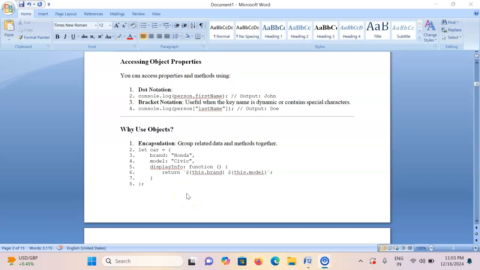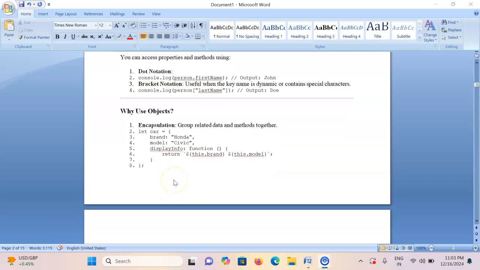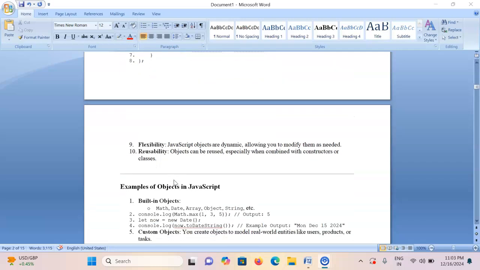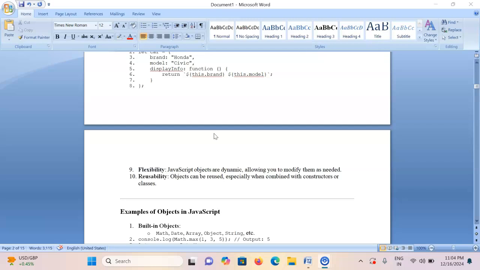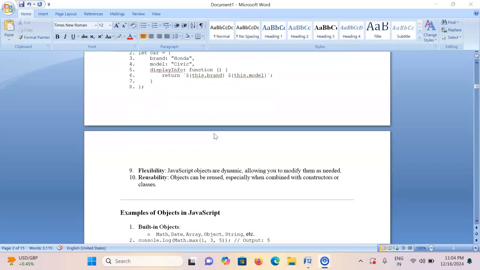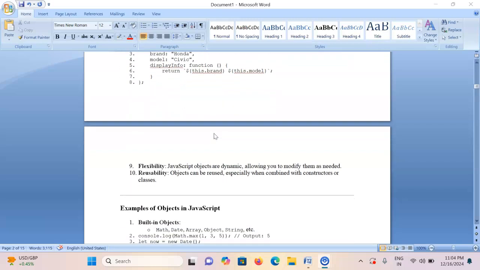Why do we use objects? They provide encapsulation, flexibility, and code reusability. Encapsulation is nothing but grouping related data and methods together. JavaScript objects are dynamic, allowing you to modify them as needed. Objects can be reused, especially when combined with constructors or classes.